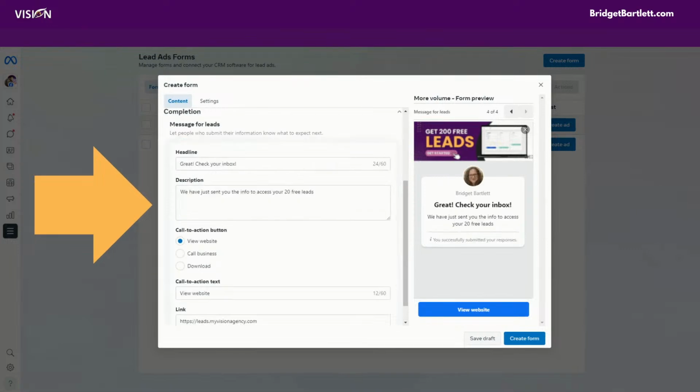Okay. The next thing is the completion part. So, what are they going to see once they have submitted their info into the form? We're just going to say, great, check your inbox. It's always great, especially when you're sending an email, to let them know, great, we just sent you an email, because you want them to go to their email and check. Remember, every step of the way, we want to guide them and let them know what to do next. So we say, great, check your inbox in big bold text, and we have just sent you the info to access your 20 free leads.